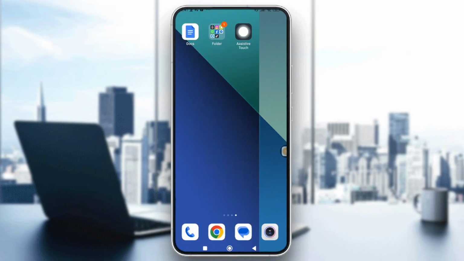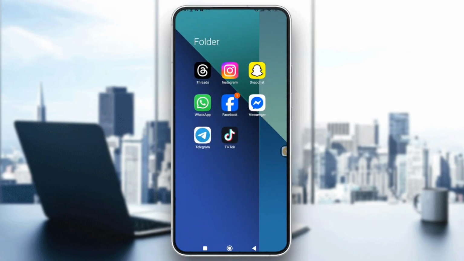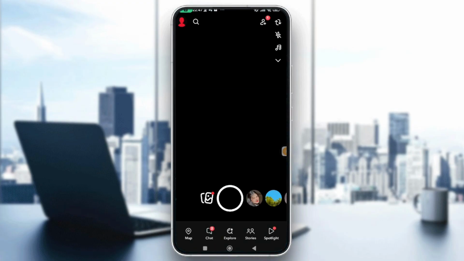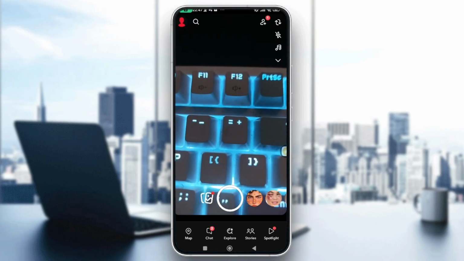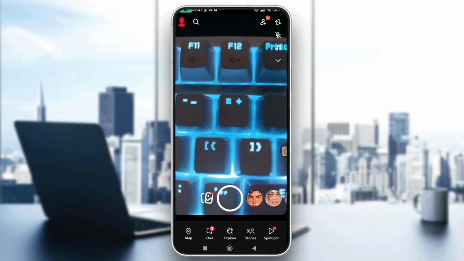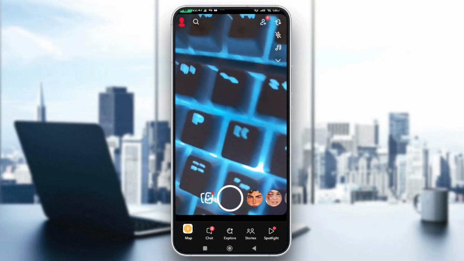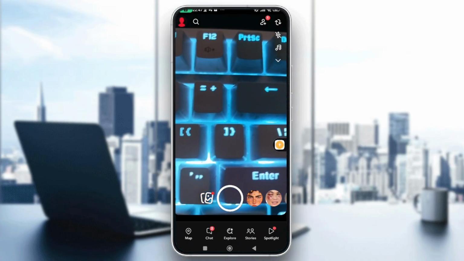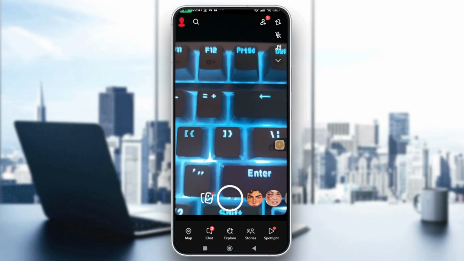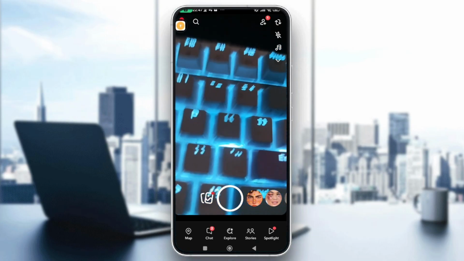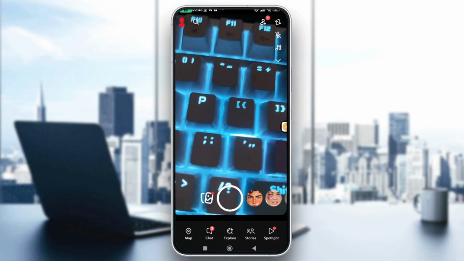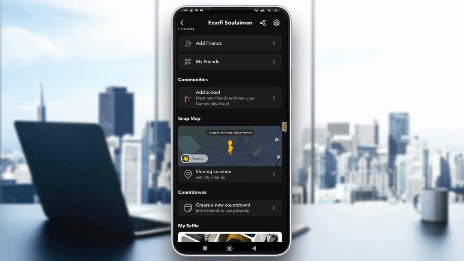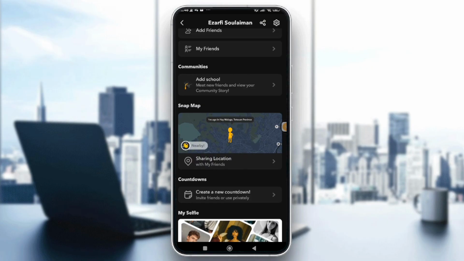So first let's get into our app by tapping on the Snapchat icon. Alright, and then I just want you to go through your map, your Snapchat map, on the bottom left corner, and also you can just tap on your profile, and here you can scroll down until you can see the Snap Map. Tap on it.